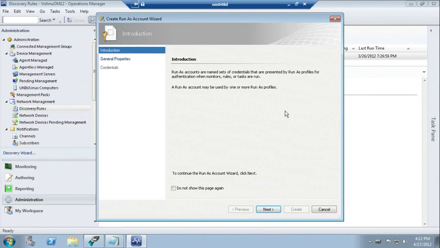The reason we use a run as account is we want to be able to securely store those credentials on your management server. We don't want to keep them in clear text in a management pack. If any of you have used Operations Manager 2007, you might know that that was the practice at that point. In 2012, we leveraged run as accounts so that we can securely store those credentials, so there's no concern there that the credentials would be available.